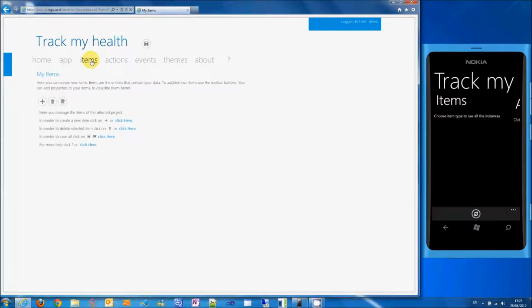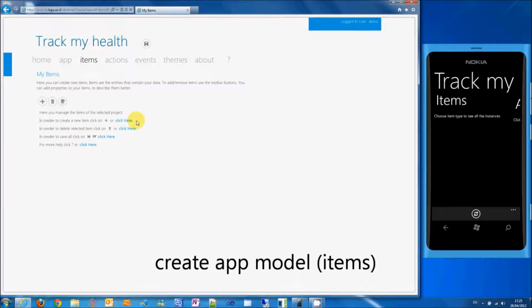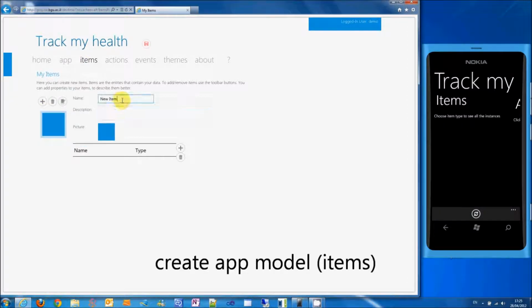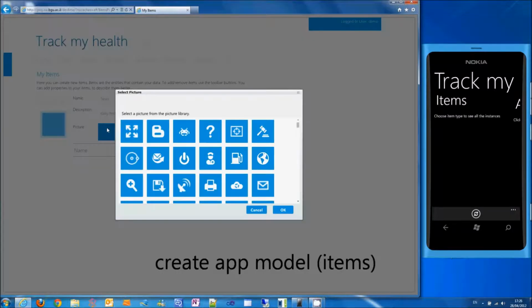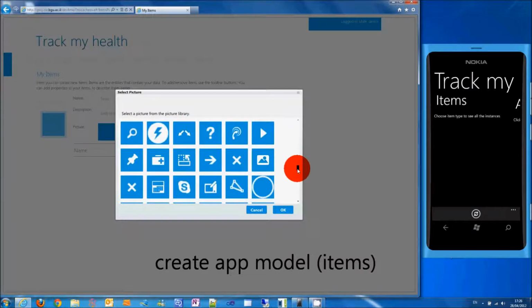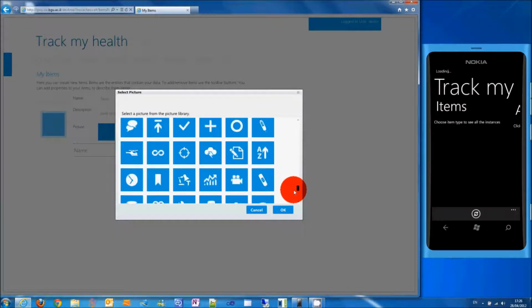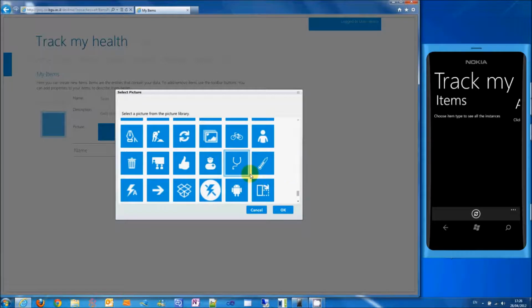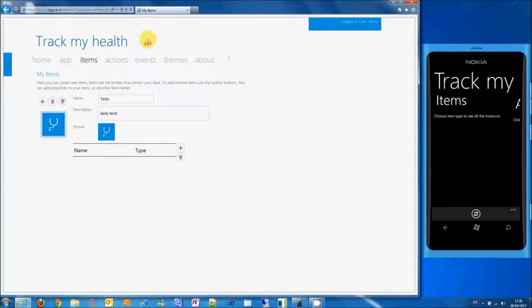In the IDE, we navigate to the Items tab and create a new item. Items are the data model of the application. We create a tests item, which is the health status measurements. We choose an icon for this item, and save.